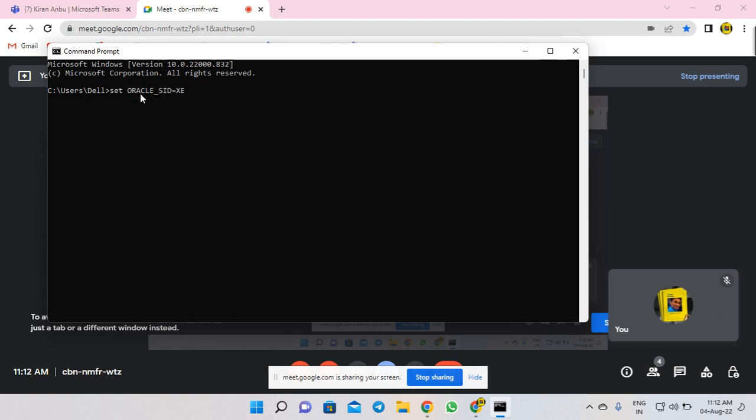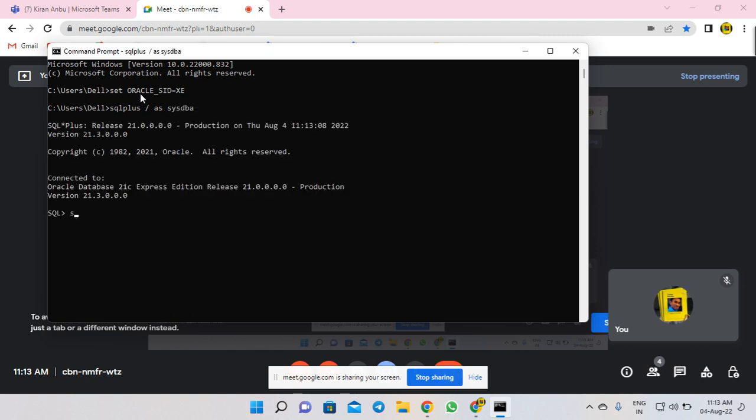From 10G, by default it is running with the SP file only, because that is the easy one, right? If it is dynamic, then only it is comfortable for us to do any changes. Otherwise, every time you restart your database, it impacts the transactions and production, right?